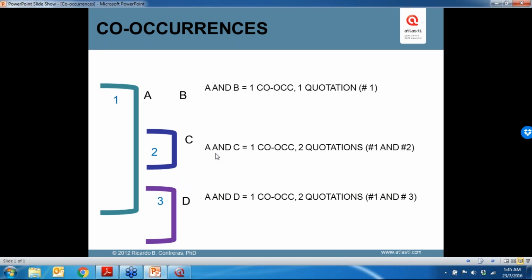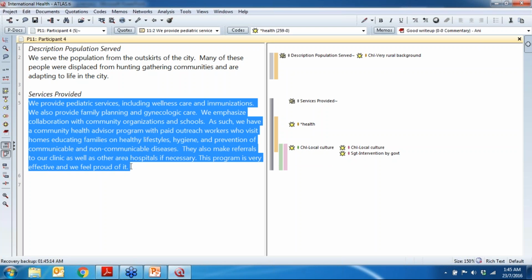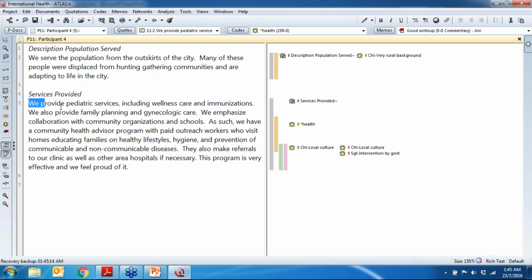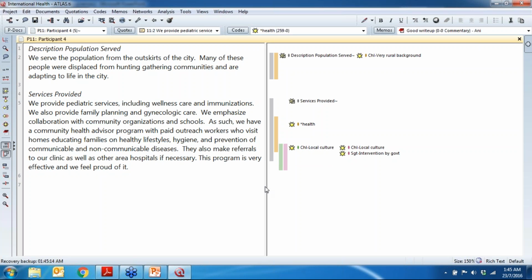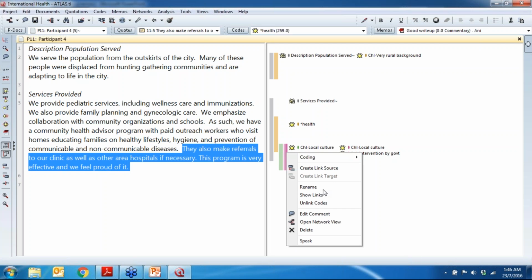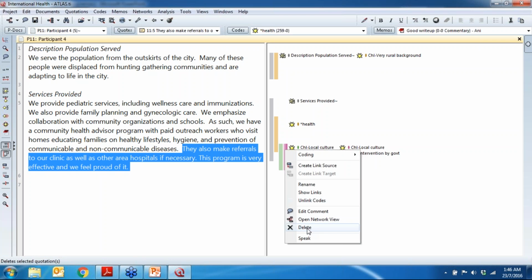Now let me just give you an example. Alright. So in this project, I have given you a quotation as this. So in this case, I want to resize this one just so that it will come out differently. So this is the case that I was talking about. Let me just unlink this one in order to avoid confusion.